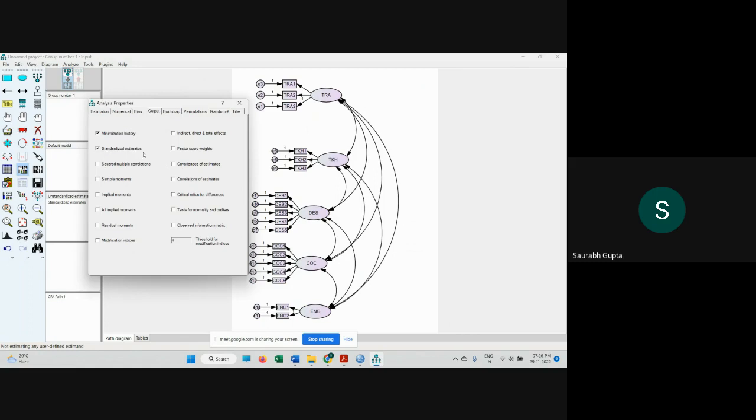Like in exploratory factor analysis you will find some factor loading, but in this CFA you basically find the standardized estimate. Basically it is the factor loading of the items in a particular factor.